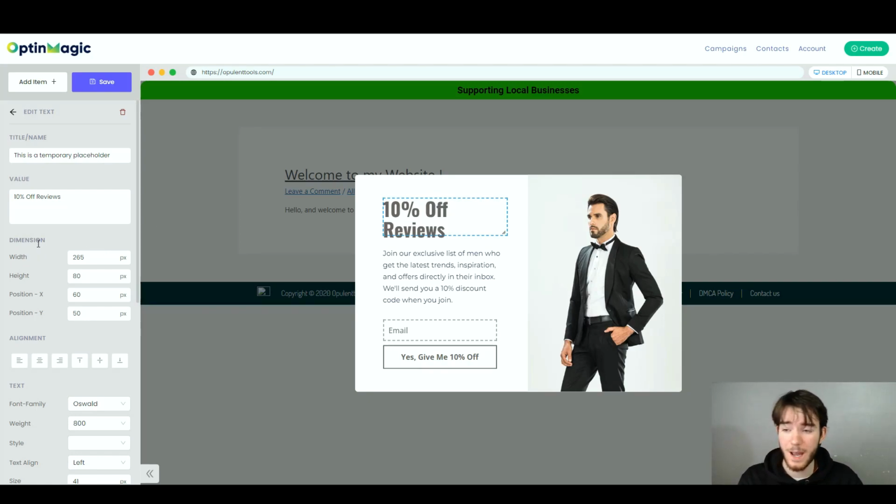You can also edit the dimensions, width, height, etc. It's just a very simplistic software, and I just really love this workspace. So again, I can't stress how easy this software is to create your campaigns or your pop-ups for your website.